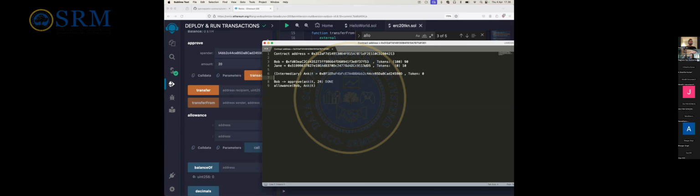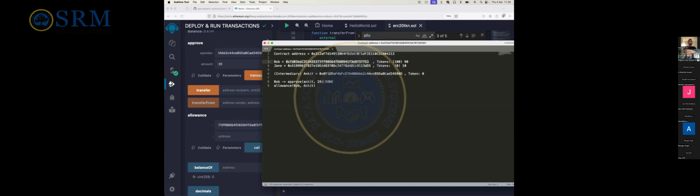So now what I want to do is look for allowance. Here we have two addresses. First we need to see how much allowance Bob has given Ankit. So let's say Bob, and then we look for Ankit, who is here. We call and we get 20. That is what we expected, because that's how much has been approved for use by Ankit.